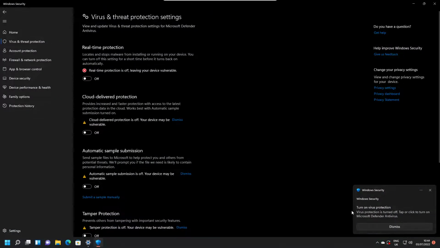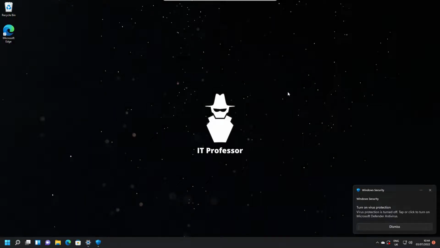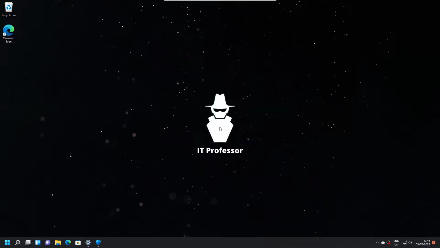After a moment, you will get Windows security notification on your bottom right with information that your virus protection is turned off. You can of course turn it back on at any given time. Congratulations! You now know how to turn off Microsoft Defender on your machine.